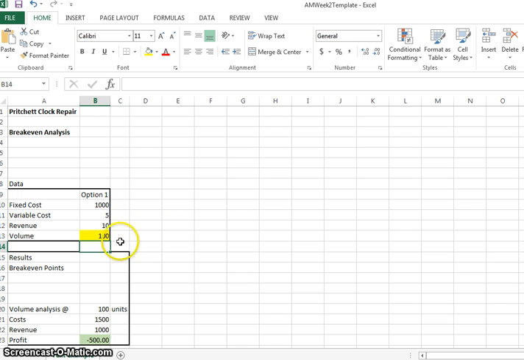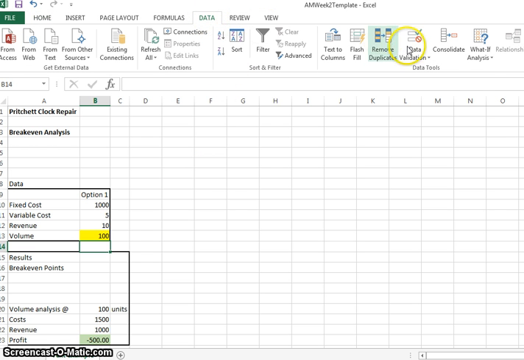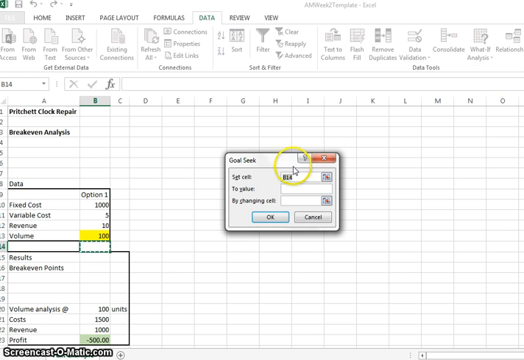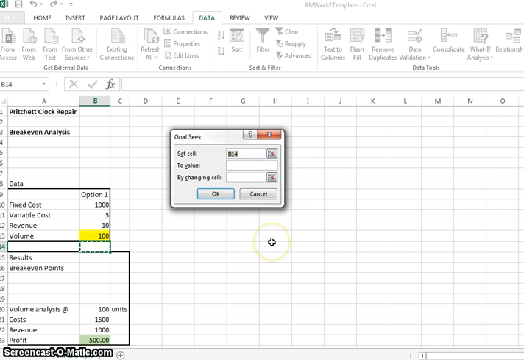Now, if we want to find the volume that it will take to break even in this example, one option we have is to use the GoalSeek function in Excel. We would go to the Data menu, What If Analysis, and select GoalSeek. The GoalSeek box will appear, and we'll set the cell for profit as the target cell.